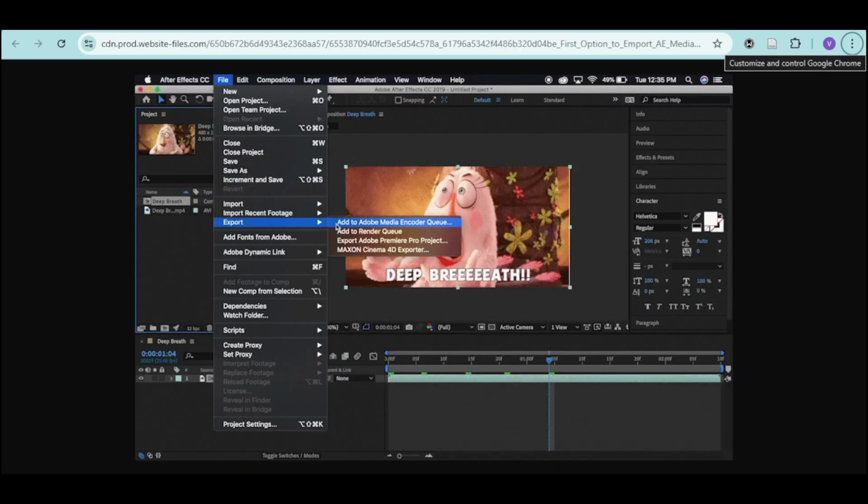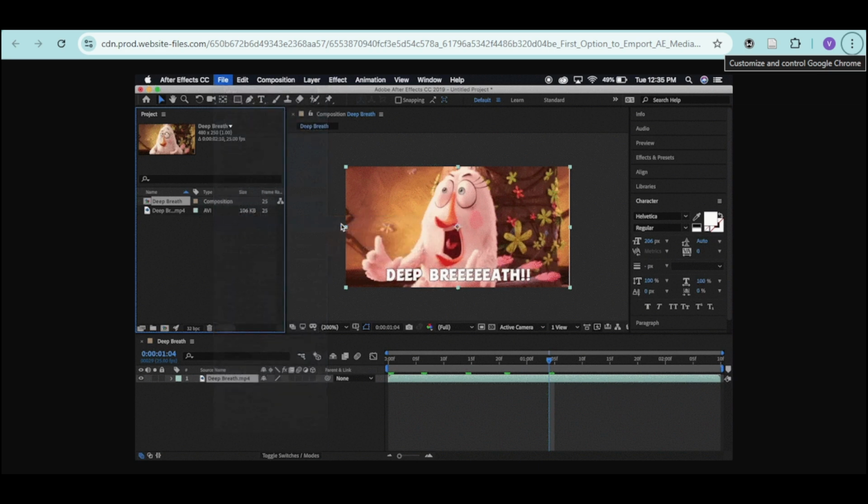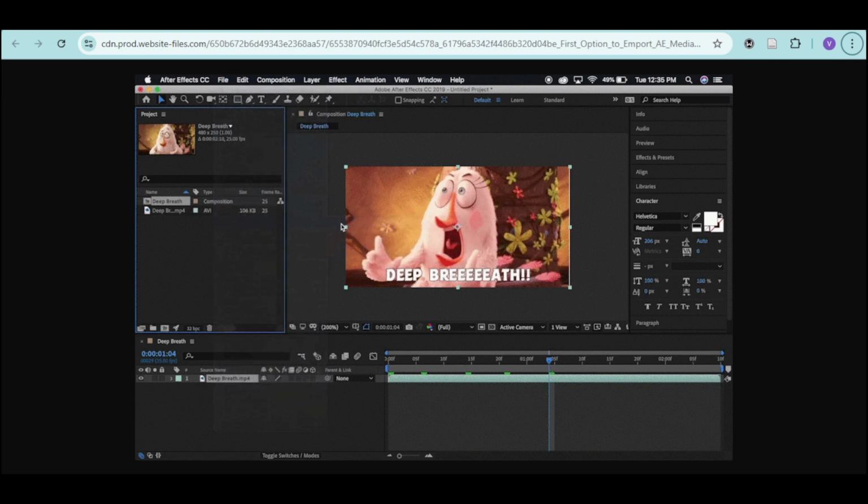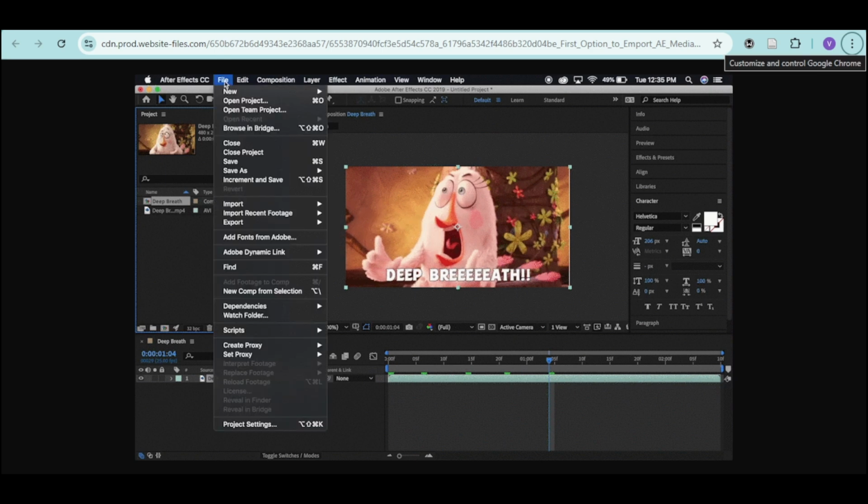Open your project in After Effects. Make sure everything is ready for export. You can check your composition, layers, and settings. When you're satisfied, go to the top menu and click on Composition, Add to Adobe Media Encoder queue. Adobe Media Encoder will automatically launch and your composition will appear in the queue panel.